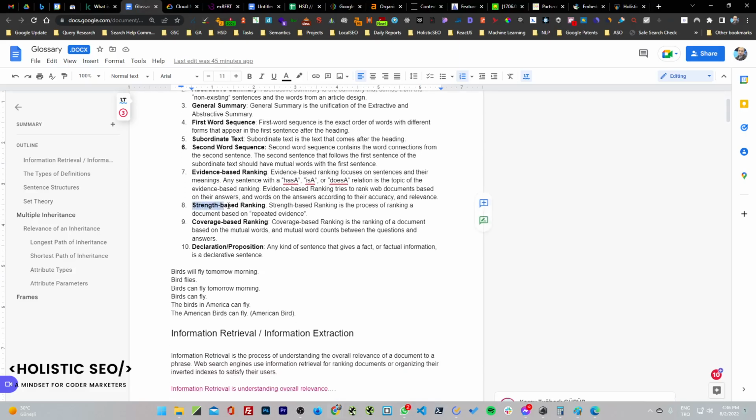So yesterday I didn't explain these two. Today I will be able to explain them. It is strength-based ranking and coverage-based ranking. I have written the explanations here, but any guess what they mean? Strength-based ranking and coverage-based ranking.